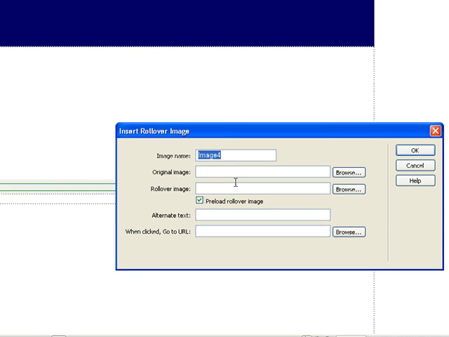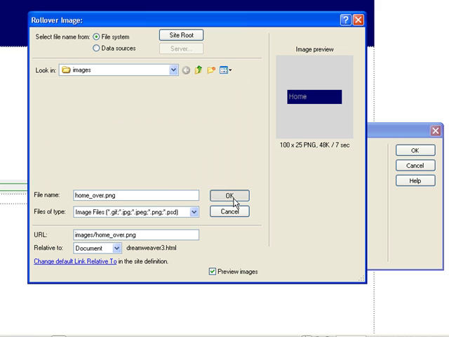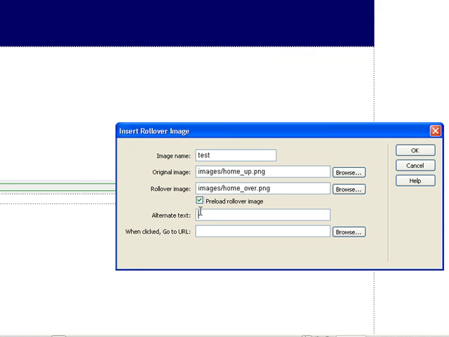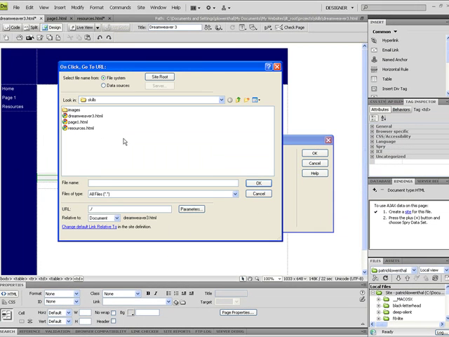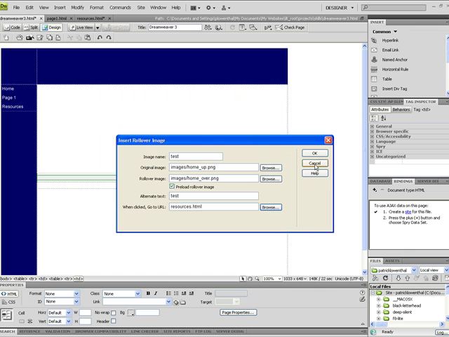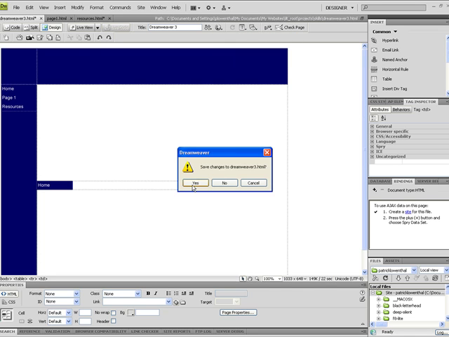So this is where I'm just going to call this test. I'm going to do the original image as up, and then over preload image. I'm going to make sure I call this test, and we'll just have it actually, because let's just hit browse and have it go to resources. Hit OK. And now you can see that you can put rollover images really wherever you want.